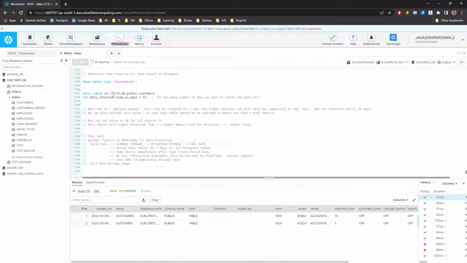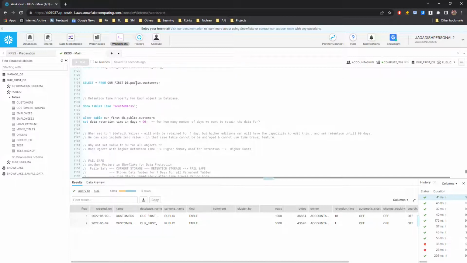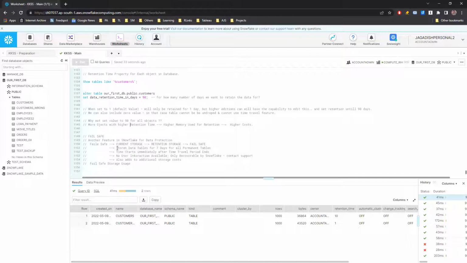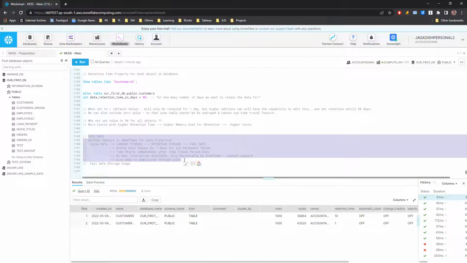In time travel, we were able to write simple code and get back the data. But fail-safe is not like that. We cannot interact with the fail-safe storage by ourselves using the interface. If you have to retrieve any data from fail-safe, it is not in our control. We have to contact the Snowflake support team and give them the details of our account and the table that we want to retrieve. Within the 7 days of it having been moved to fail-safe, they will be able to retrieve the data. But we cannot do it ourselves. So it's the last stage of data protection that we have.